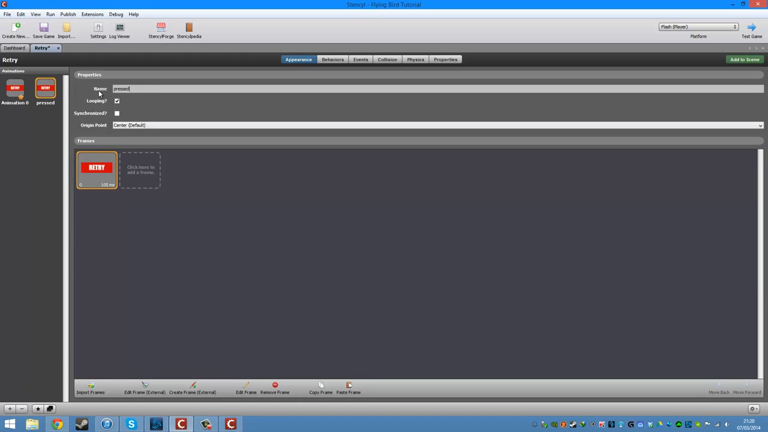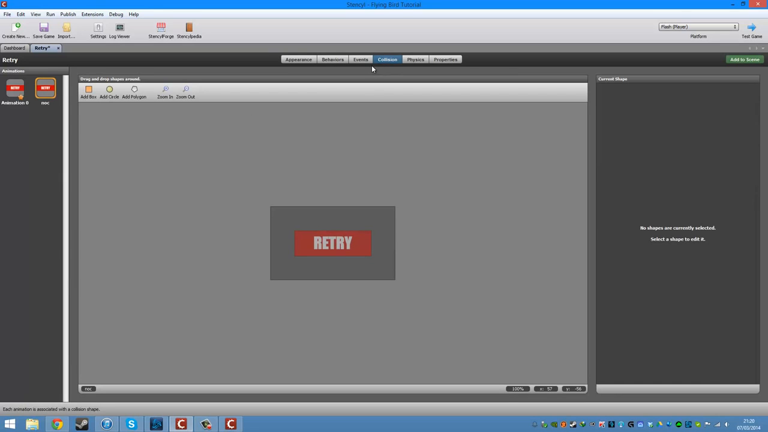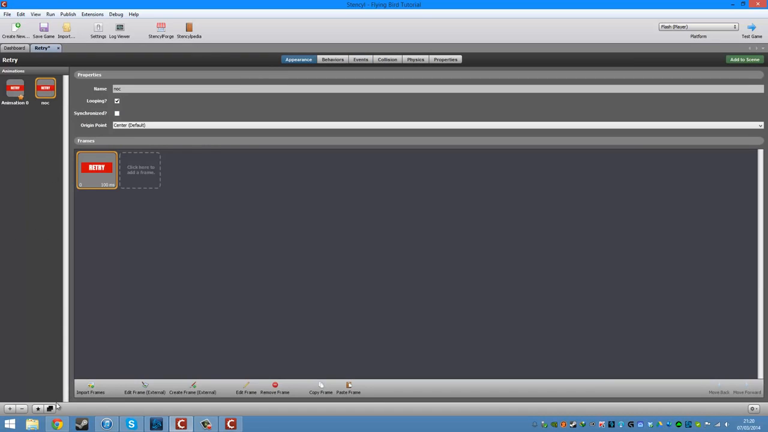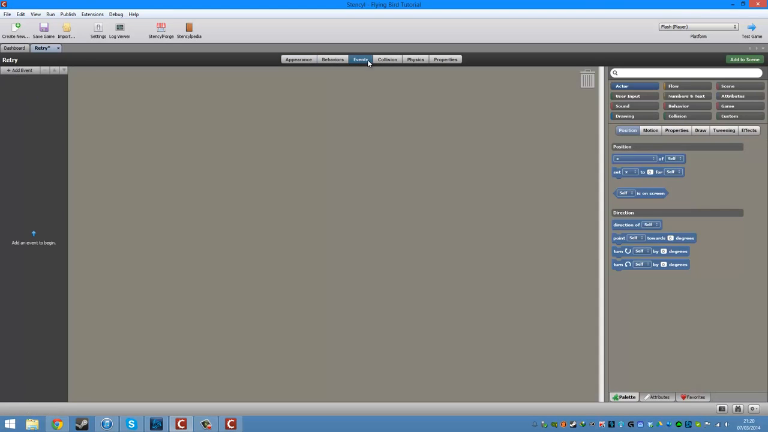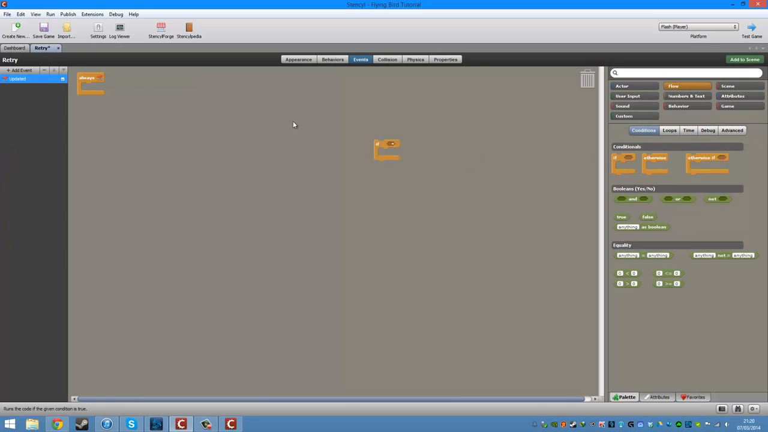I'm going to call it no collision, or no C. For no collision, I'm going to go to collision and click on no C animation. I'm just going to delete that out. What I'm going to do is go to appearance and mark that as the starting trigger. And under events, I'm going to add an updating event and an if statement.